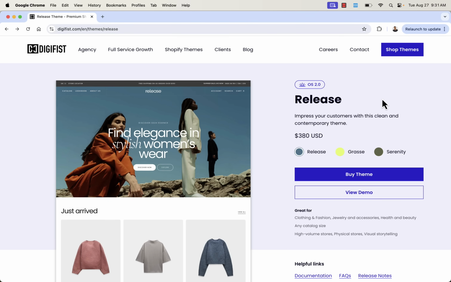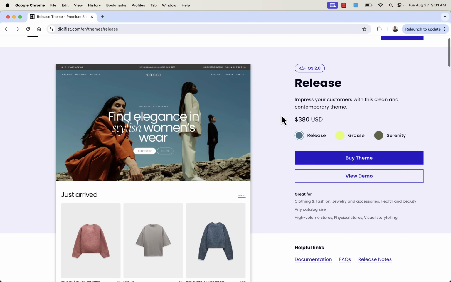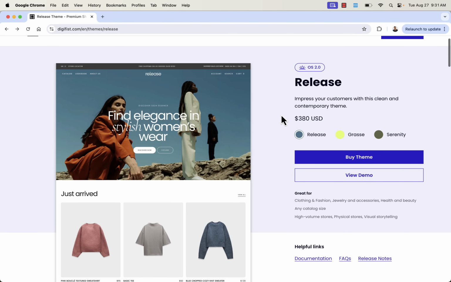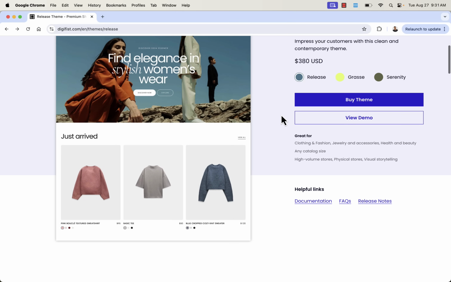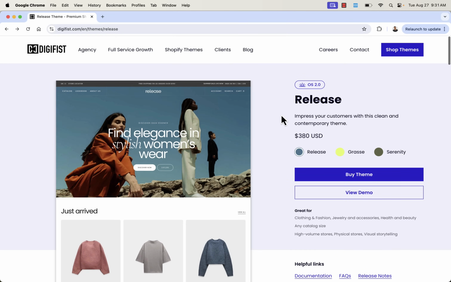So that was the release theme. As you saw, just an incredibly beautiful theme. Really, really powerful, really easy to use. Highly recommended. And if you want to see an increase in your conversion rate, if you want to see an increase in sales and profit, you need to check out the release theme.